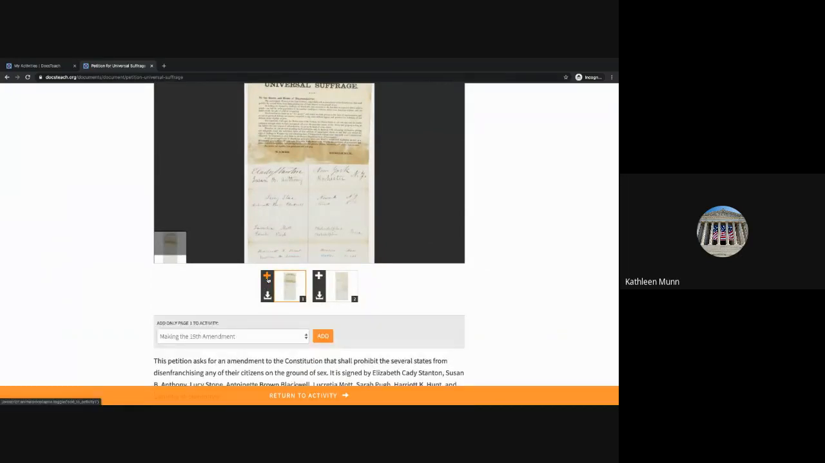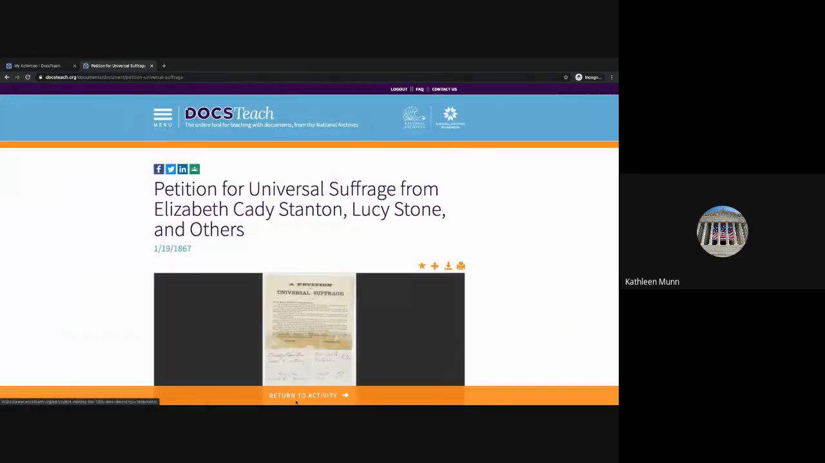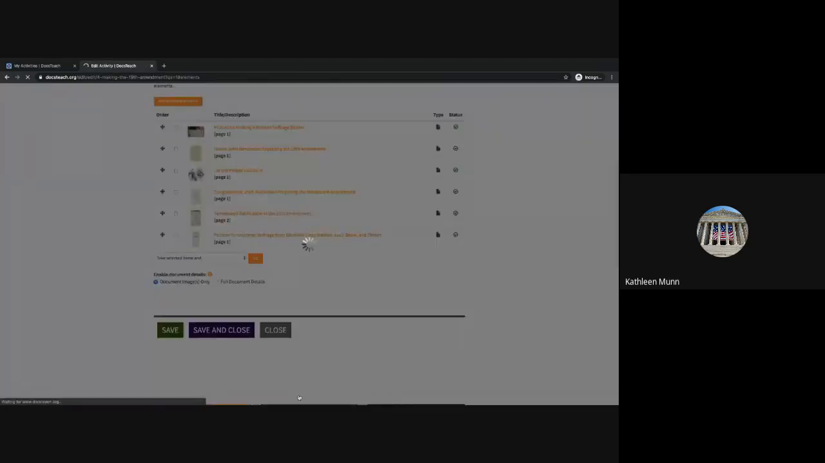So I'm going to go ahead and add just the first page to making the 19th Amendment by clicking that plus sign by the first page icon and then clicking add. Then I am good to go, so I'm going to return to the activity. We can now see the petition that I've added at the bottom of this sequence.